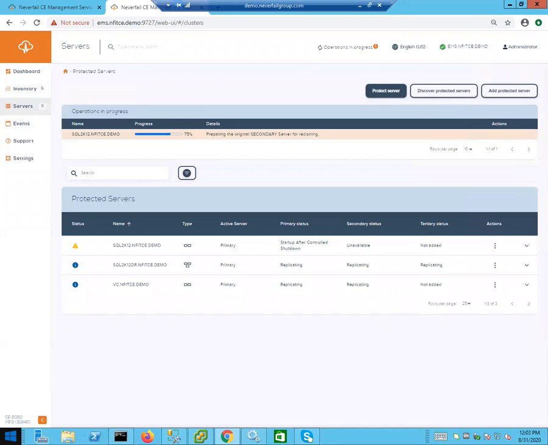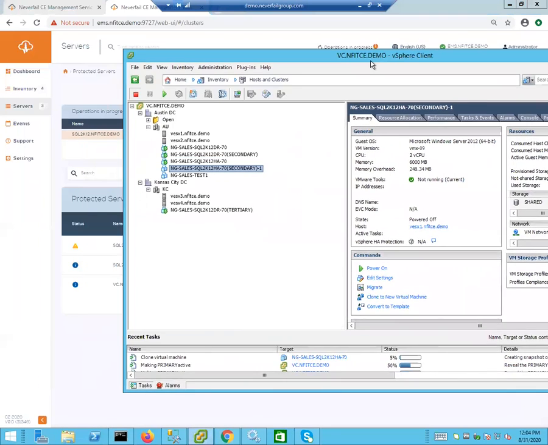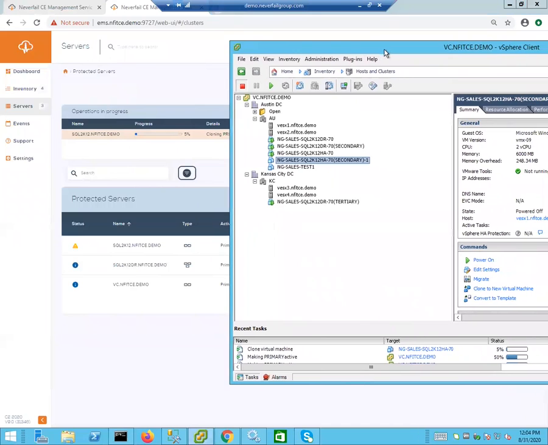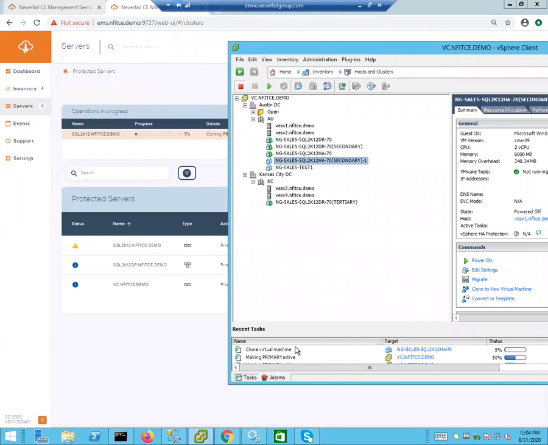It is now preparing the original secondary to be recloned, and now it's beginning its reclone process. It is actually cloning from the primary to the secondary. We can go into vCenter and see this happening. Notice here that a new VM is being created.